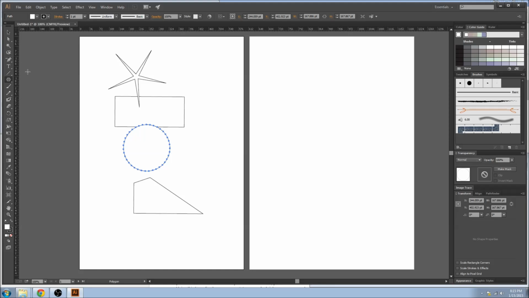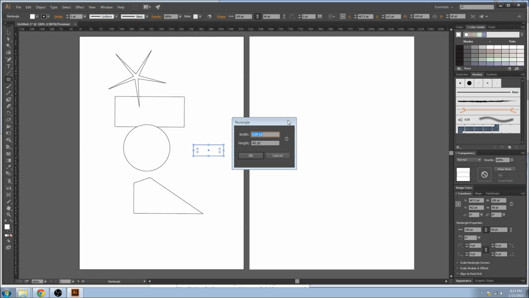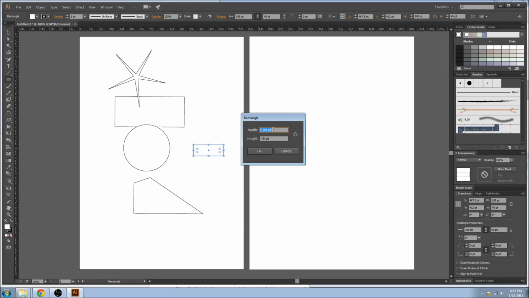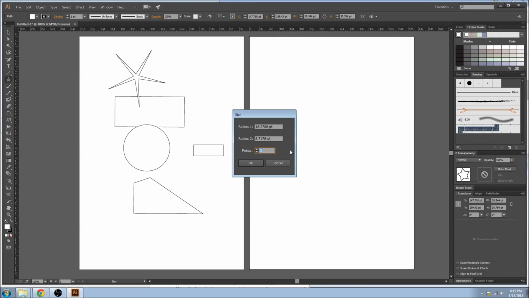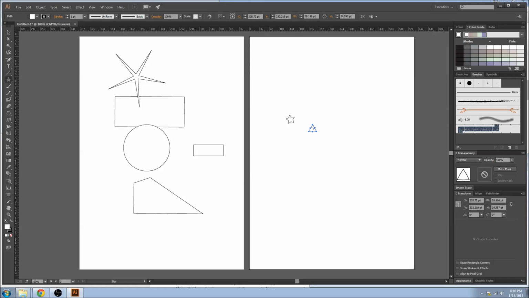Now, if you want to make any one of your shapes more specific, say for example a rectangle, rather than clicking and dragging and getting what I roughly have, I will just click once and you'll see that a box appears where I can put in exact details of what I want. Say for example I wanted to use the star tool, I would come over here, click on star, and then rather than dragging to create one, I would click, and then it gives me options for the 2 radii and how many points the star will have.